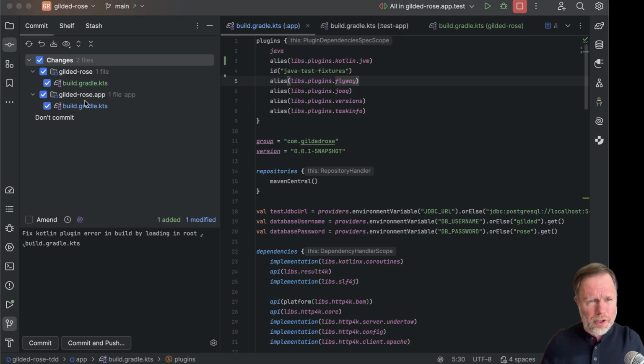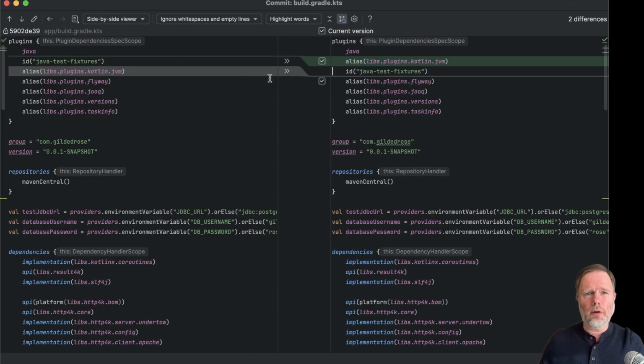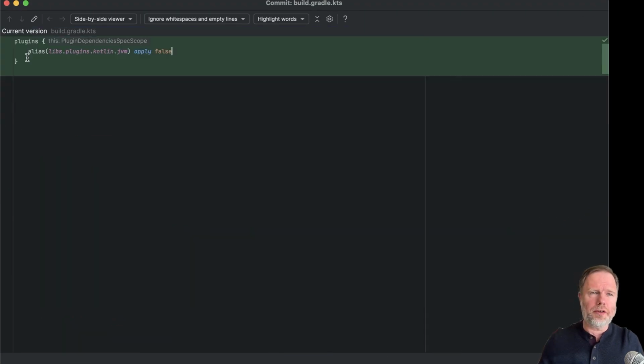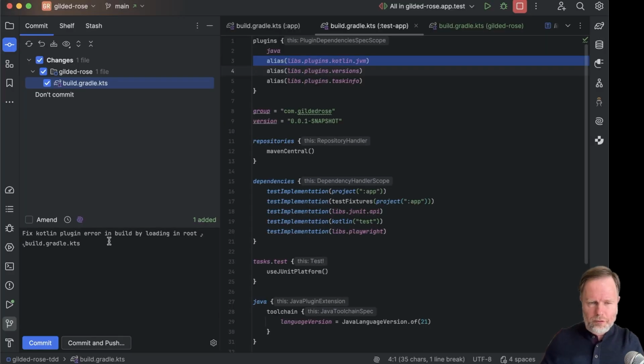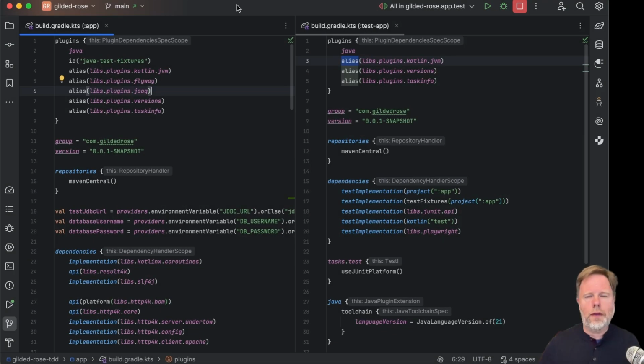But wait a minute, where's the change to our test one? That's there, alias libs. Of course, that was what this file looked like. In fact, I guess that's true here as well. If we diff that, all we've actually done here is change the order. So now what we've actually done is added this plugins block to preload, in some sort of way, the Kotlin plugin. Okay, so that is true. Let's commit it. Good. Okay then.